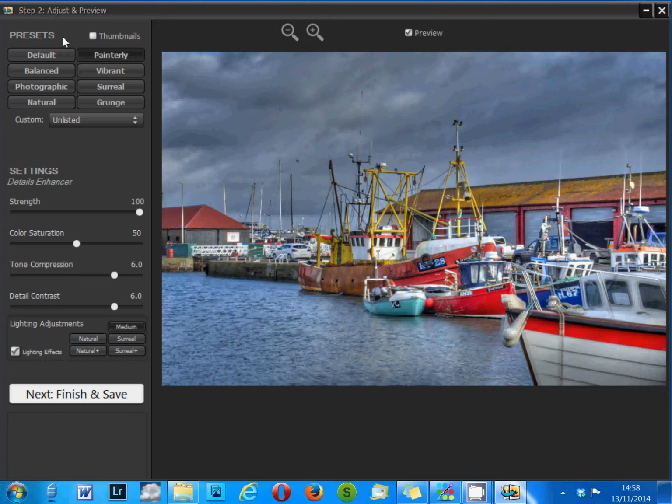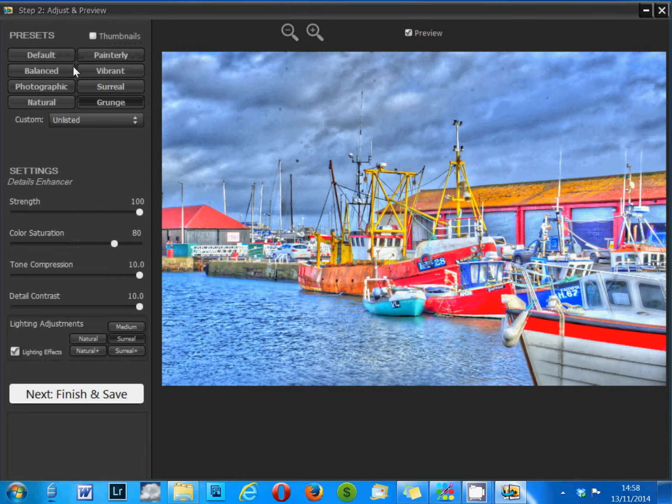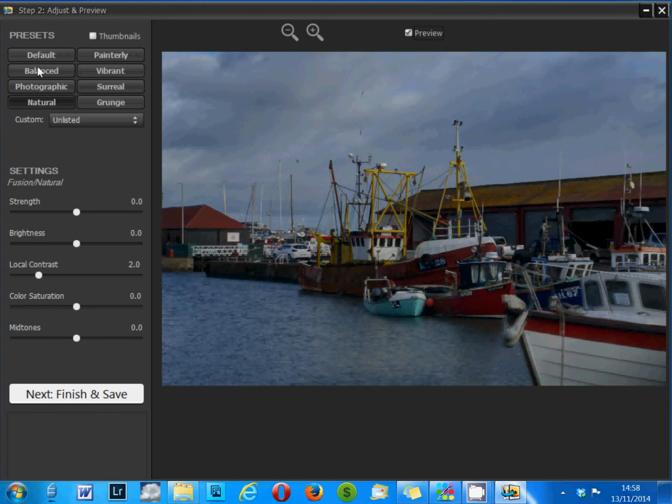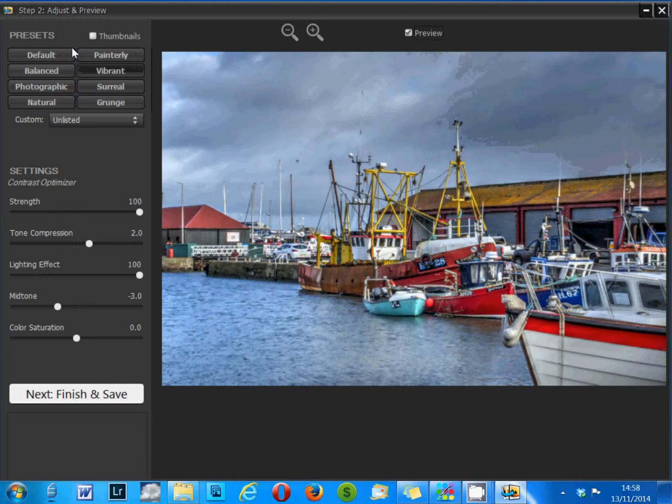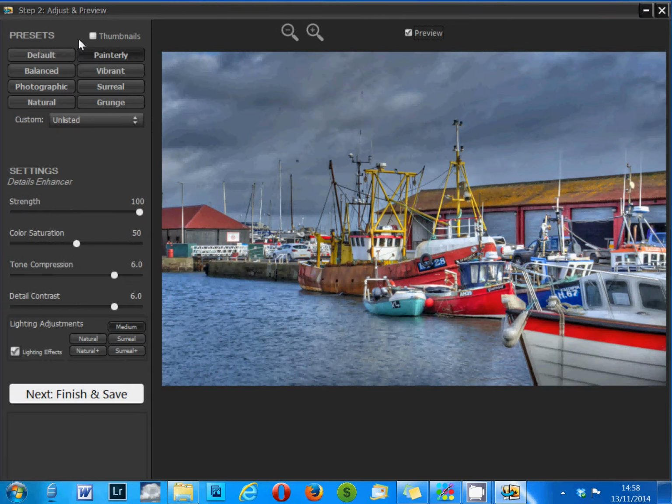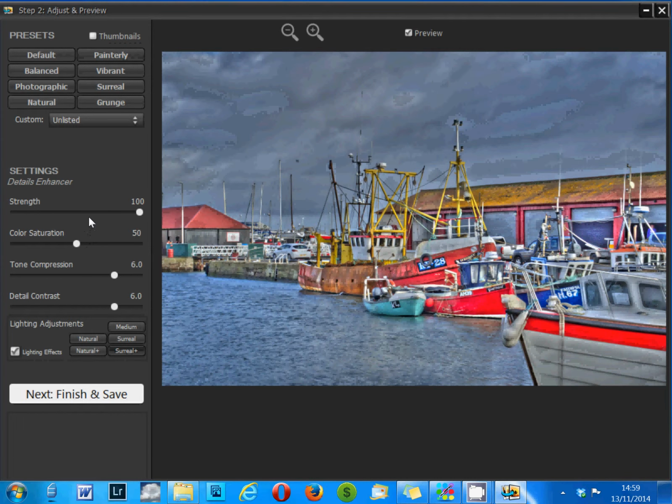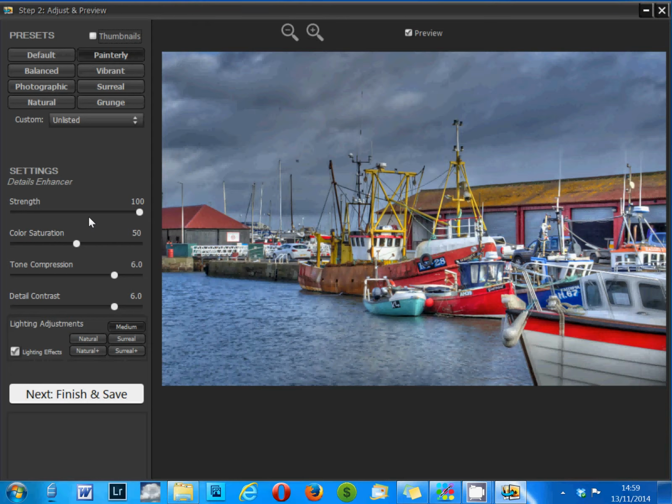What you can do is play with some of the presets in the top left hand corner, in case you can't see my cursor. You've got painterly, grunge, natural, vibrant. Painterly makes it look a bit like a painting. You can fiddle about with all these sliders if you want to. I'll leave you to play with that. And here are various lighting adjustments. Not entirely sure what I'm doing here, but surreal, surreal plus. I'll go back to medium. I think that's what it was on.